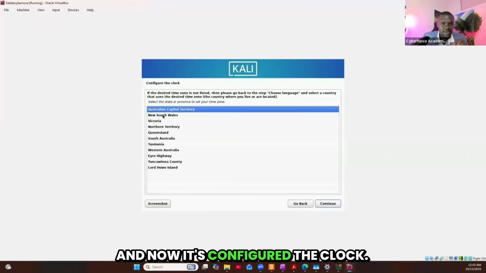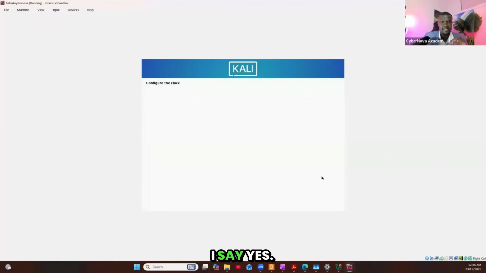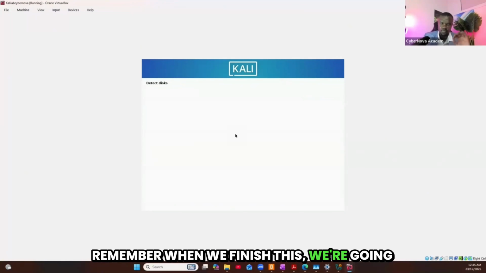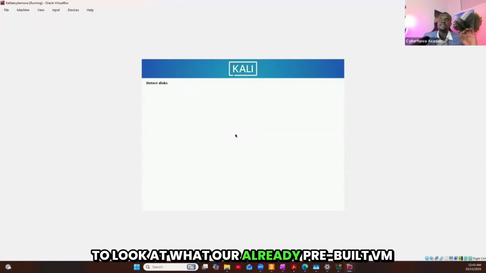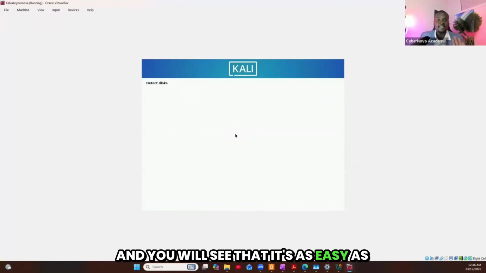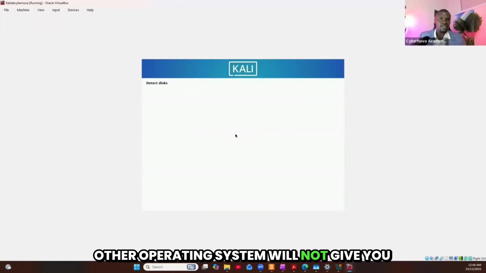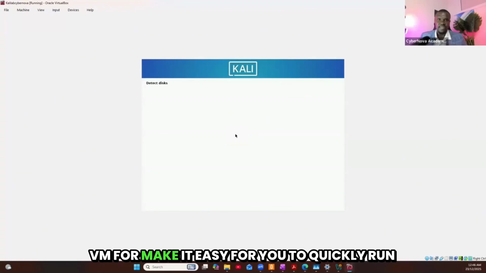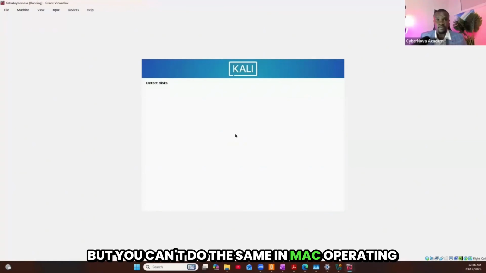And now I configure the clock. I am located in Brisbane, Australia, Queensland. I say yes. Remember, when we finish this, we're going to look at what our pre-built VM gave us, and you will see that it's exactly the same as building your own virtual machine. Other operating systems will not give you this option, but Kali has saved this VM to make it easy for you to quickly run. But you can't do the same in the Mac operating system.